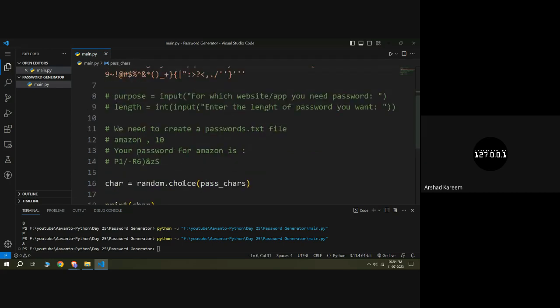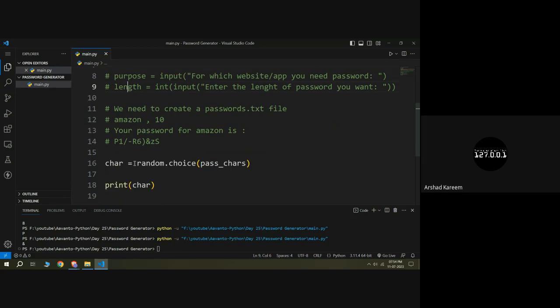Now what should I do? Suppose the user is entering length as 10, it means I should execute this line number 16 10 times, right? So what can I do now? Of course, I know that we have a concept called loops. So now here I am going to use a for loop. With the help of a loop, I can execute a block of code again and again.